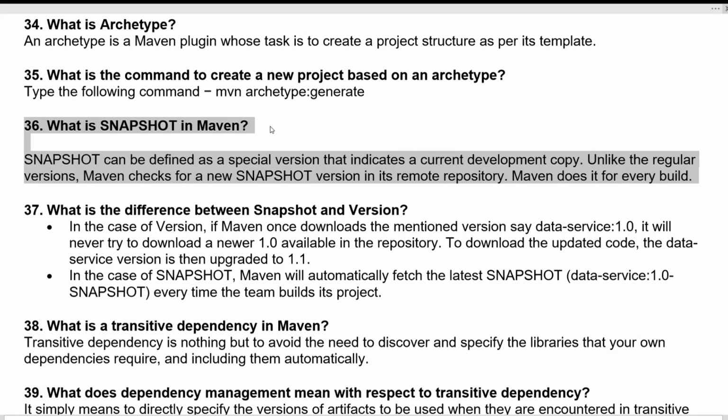What is a snapshot in Maven? A snapshot can be defined as a special version that indicates a current development copy. Unlike the regular versions, Maven checks for a new snapshot version in its remote repository. Maven does it for every build.